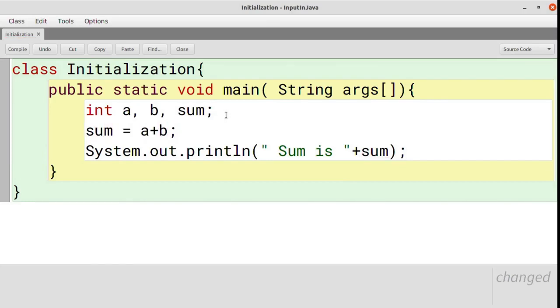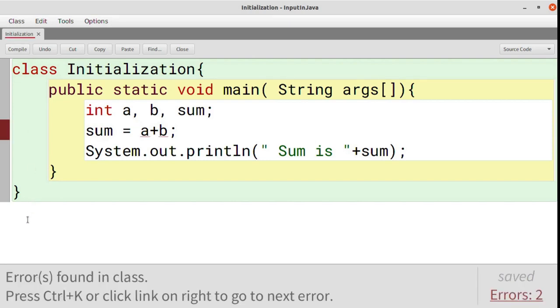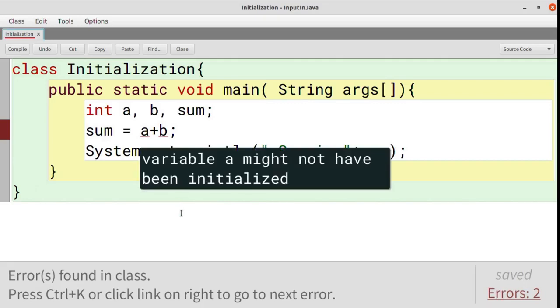Now, we have declared the three variables a, b and sum. We have assigned the sum of two variables a and b into the variable sum, and we are trying to print the sum. Now the missing part is the initial value. There is no initial value in a and b. So if we try to compile the program, we get an error. Let's see what the error is. The error is variable a might not have been initialized. That means it doesn't have an initial value.